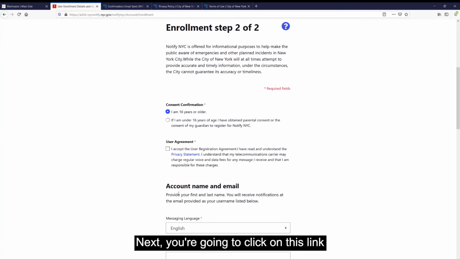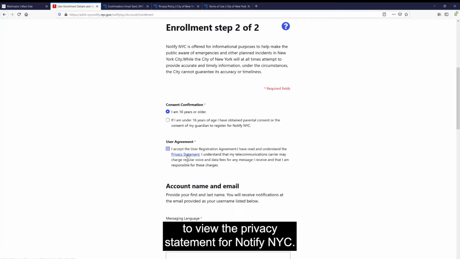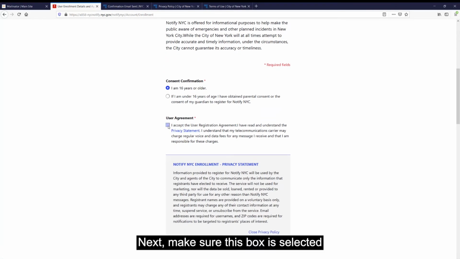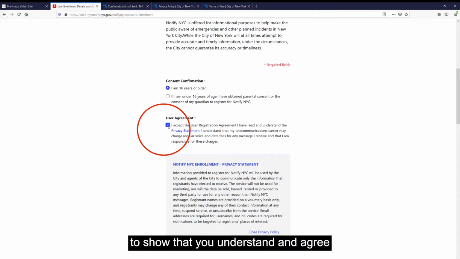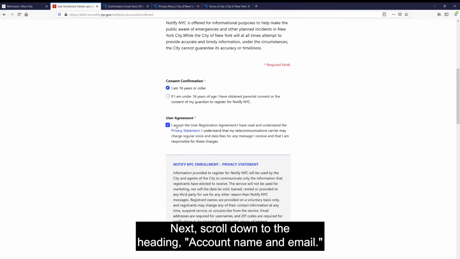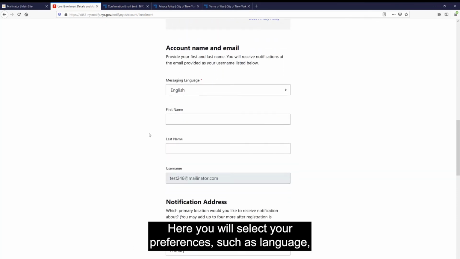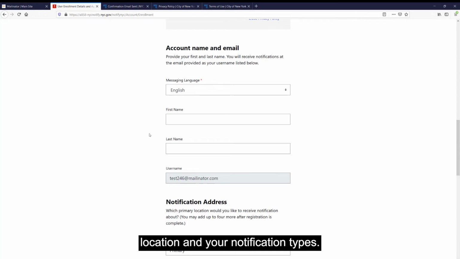Next, you're going to click on this link to view the privacy statement for Notify NYC. Next, make sure this box is selected to show that you understand and agree with what you just read. Next, scroll down to the heading Account Name and Email. Here you will select your preferences such as language, location, and your notification types.